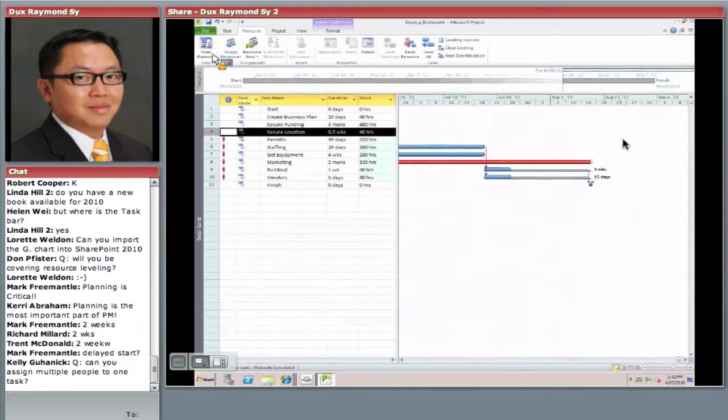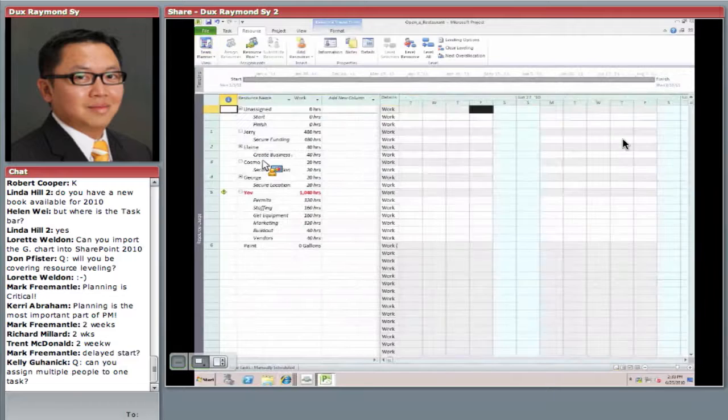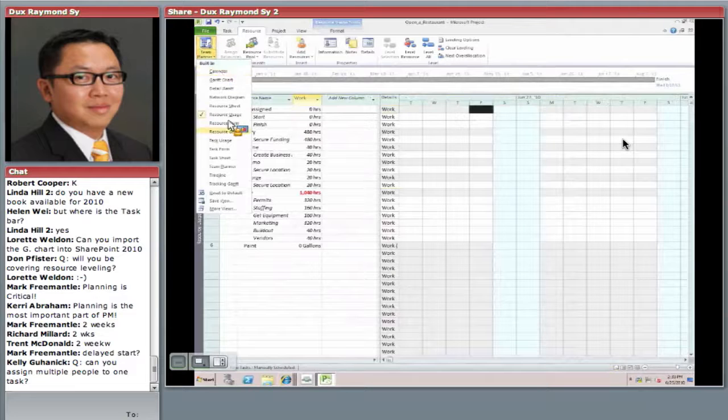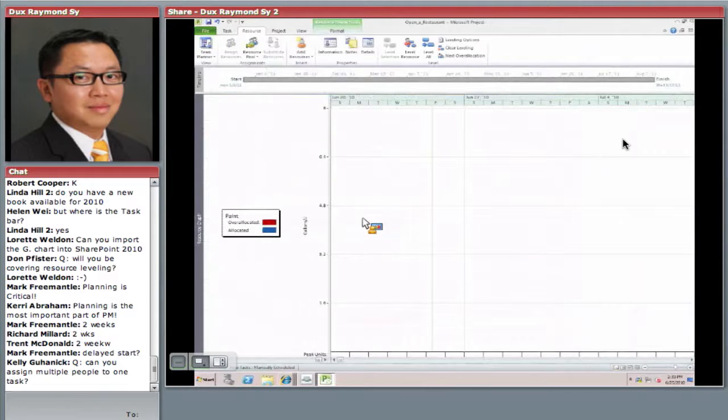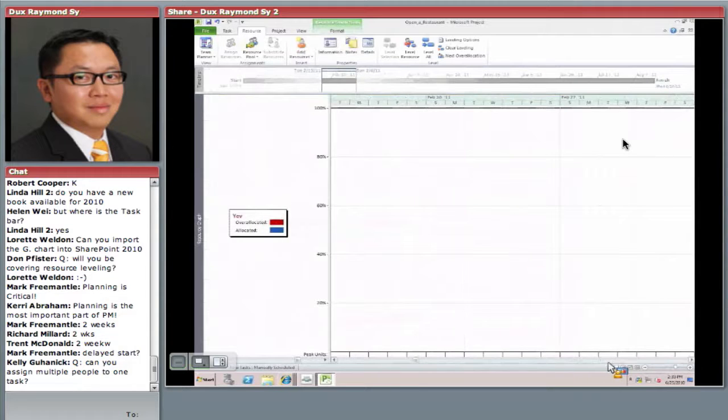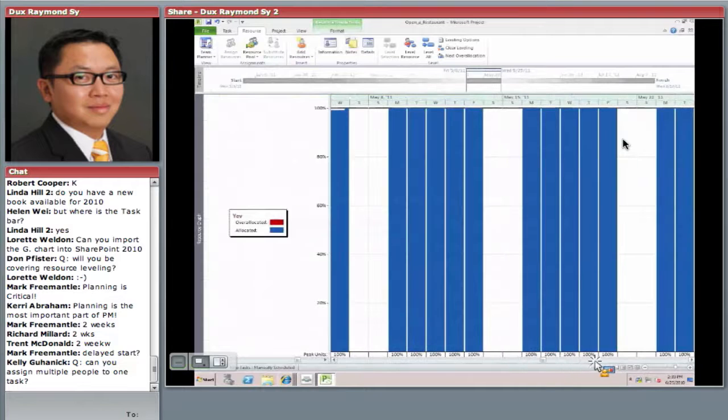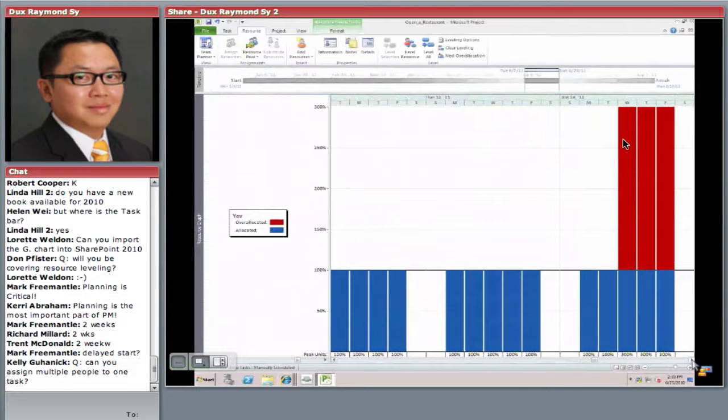Look at that. If I go back to my resource view, there's a view called Resource Usage. And notice that Yev is red. What that means is Yev is assigned more work than he can handle. Okay? So that's one way to look at it. Another way to look at it is through a view called Resource Graph. And I really like this view because I can step through, give me a second here. There's Yev. And let's go to next. There you go.